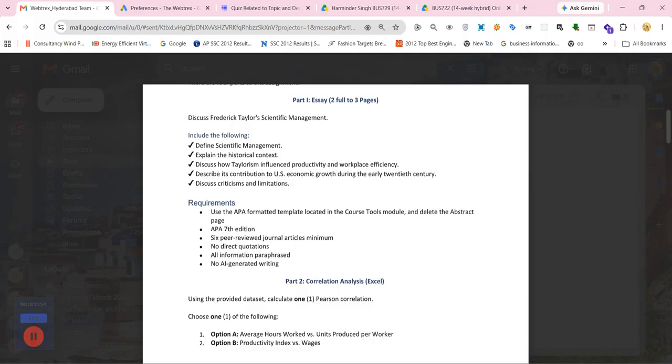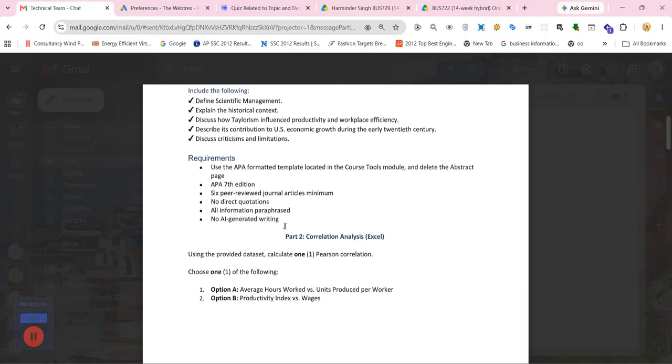Next section is its contribution to economic growth in the US. The final section is what the criticisms of scientific management are and what kind of limitations it has. These details should be clearly provided in your paper. You are supposed to provide proper journal articles to support your content. The evidence should be mostly journals. Some requirements are given here, just follow them.